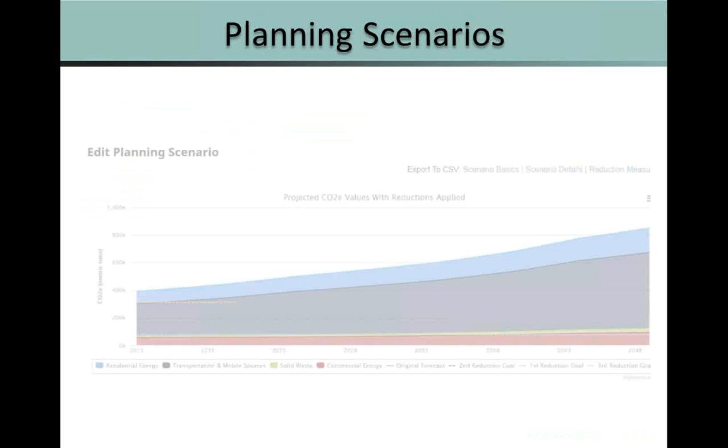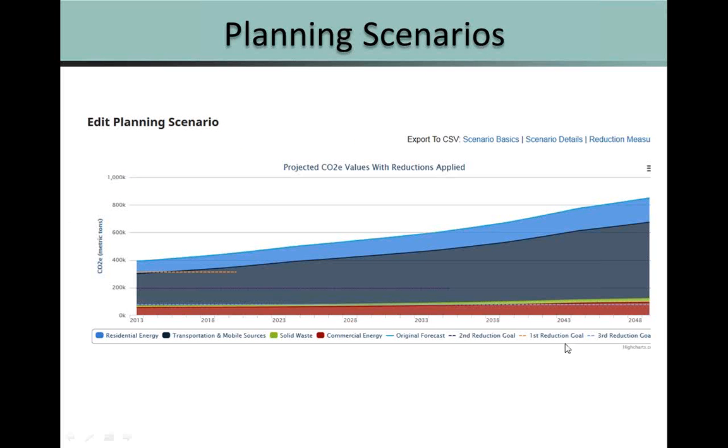I just wanted to show a little visualization of how it works. This is a snapshot of the first look of the planning scenario, which shows 4 different sectors in a community scale business usual forecast. And we have 3 different targets: our 2020 target right here, our 2035, and our 2050.